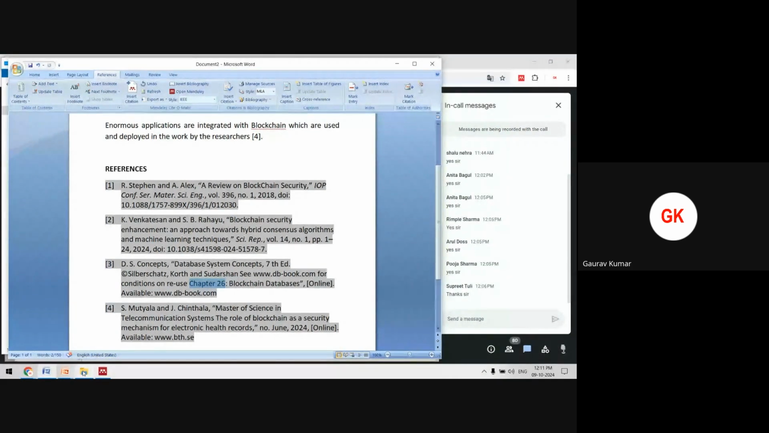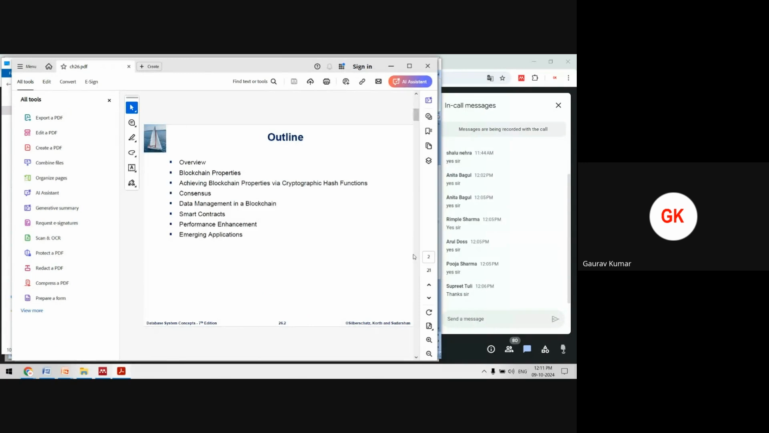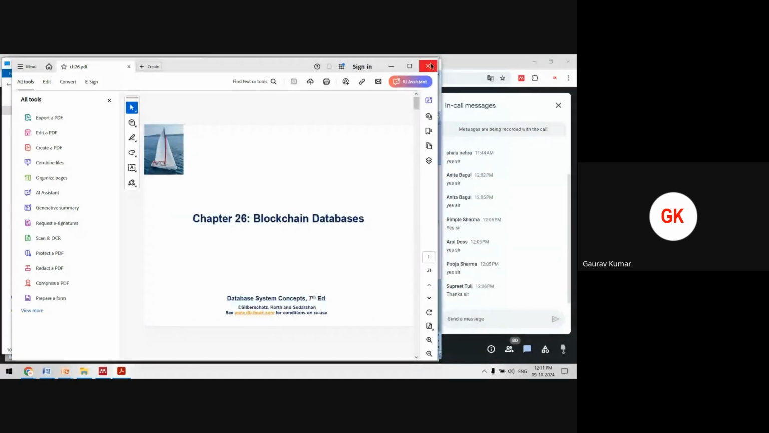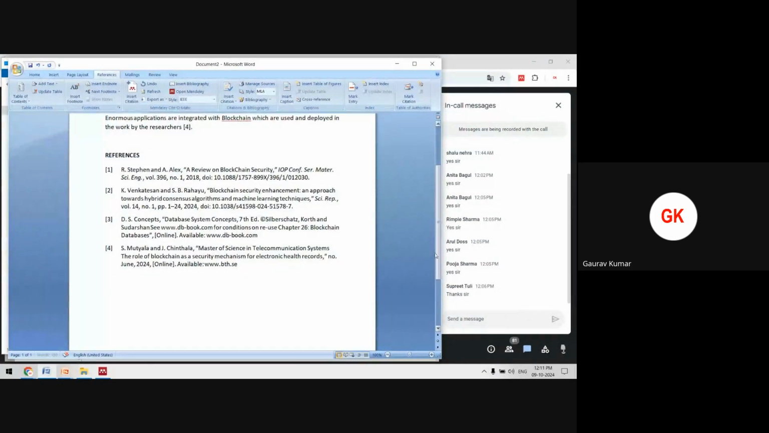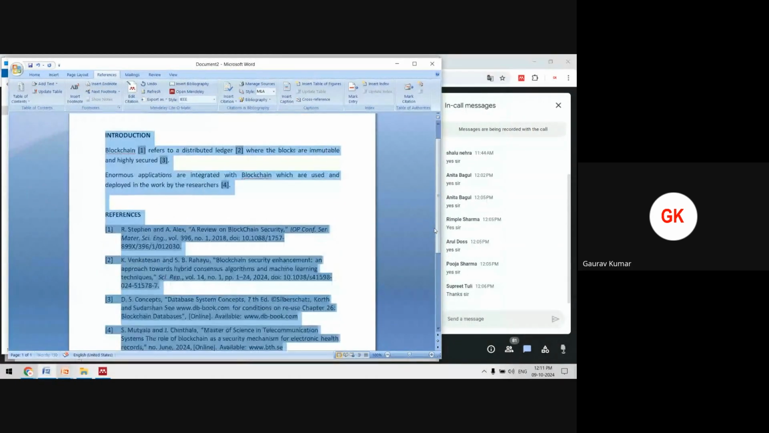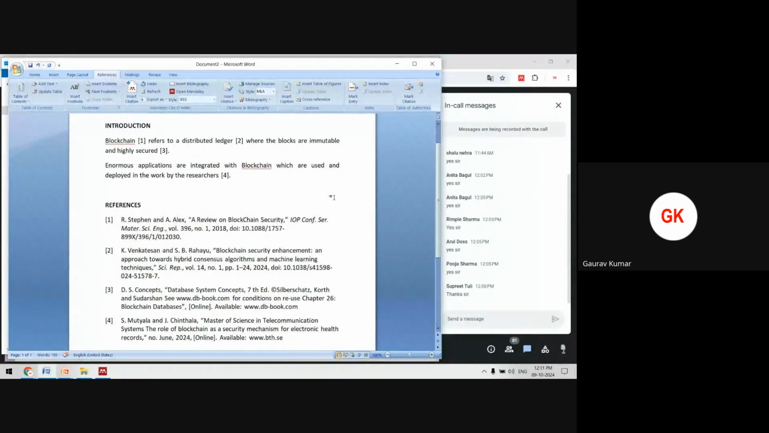If I want to verify whether it is chapter 26 or not, so this one is chapter 26. So it has automatically taken the metadata of that document, that it is a book which is available on dbbook.com, and chapter 26, it is an online resource. Now you can see how easy and professional it is to work with the citations.